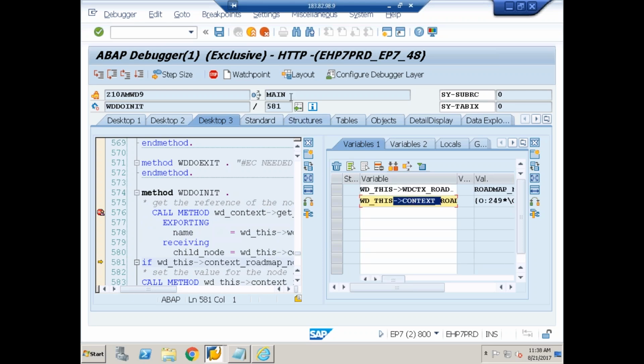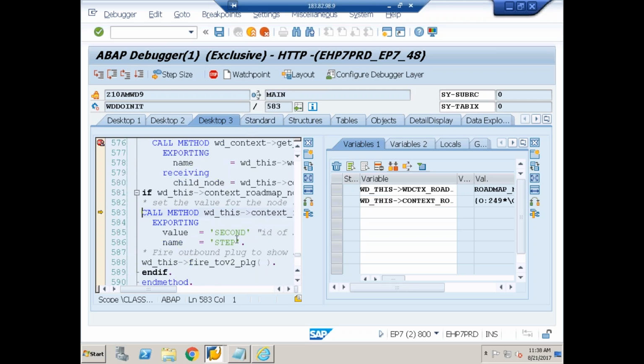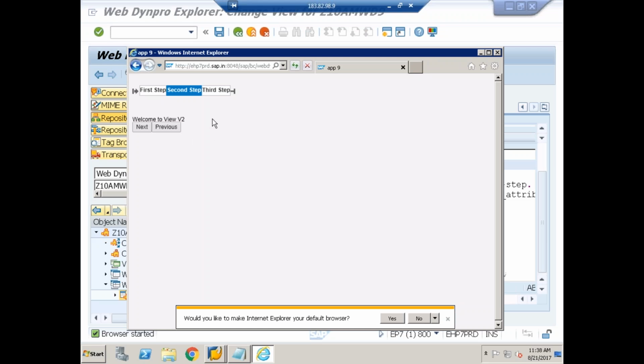What is the lifetime of this attribute? Throughout the main view, because I declared it as what? Main view attribute, right? We are in the WD do init method of main view. Done. If it is bound, what I am doing here is making the second step selected by default. And then I am firing the outbound plug. In the context, what is the current value of the attribute step? Second.